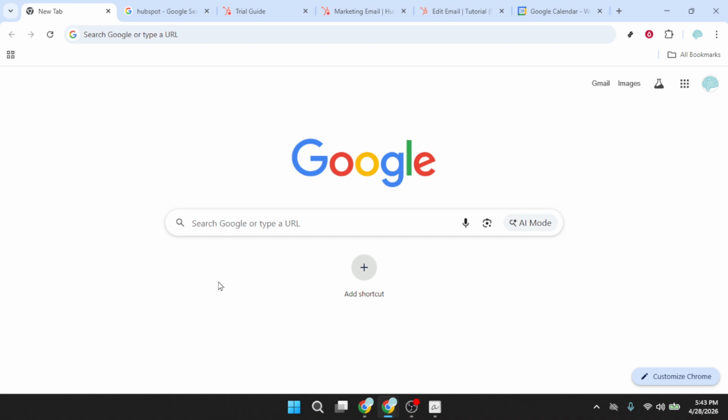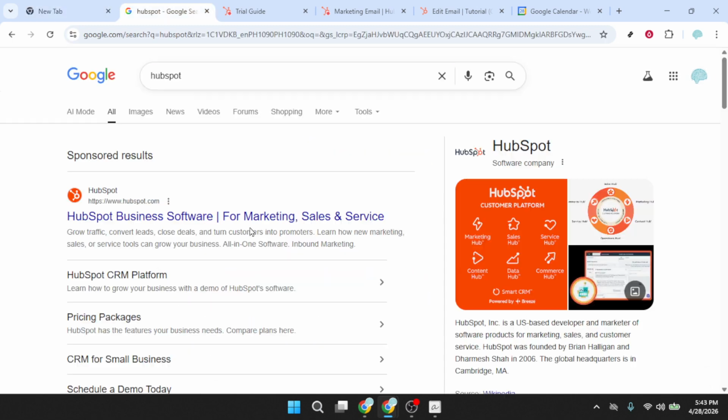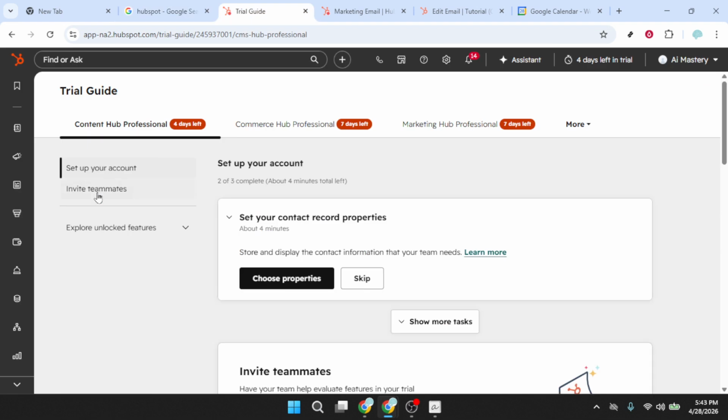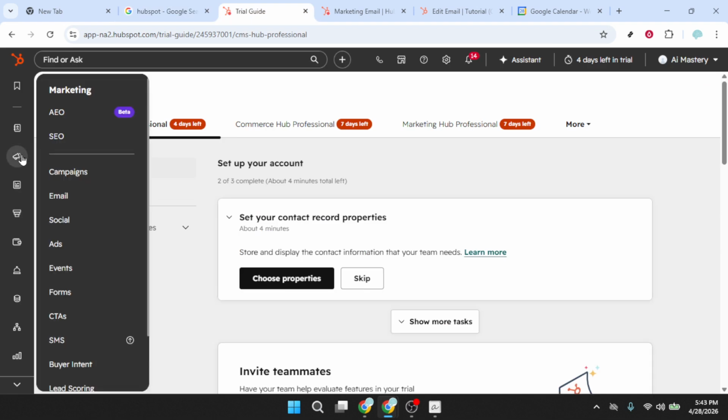Start by opening your browser and searching for HubSpot. Click through to the official HubSpot site and sign in to your account. Once you're in, move your cursor to the left sidebar and find the Marketing section. From there, select Email to open your Marketing Emails dashboard.